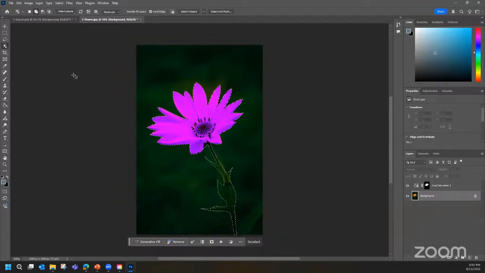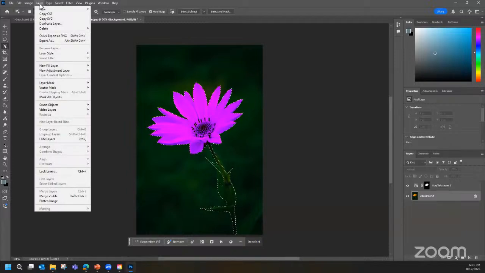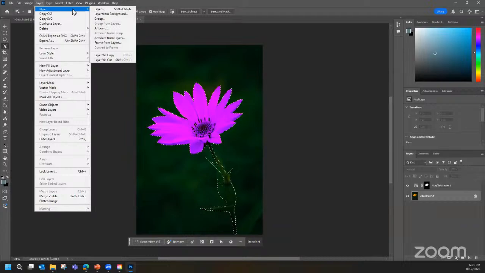So with our object selected, with our flower selected, I am going to go ahead and say that I want to bring this flower out onto a separate layer. So I'm going to go to Layers in the menu bar, and I'm going to select New and Layer via Copy.